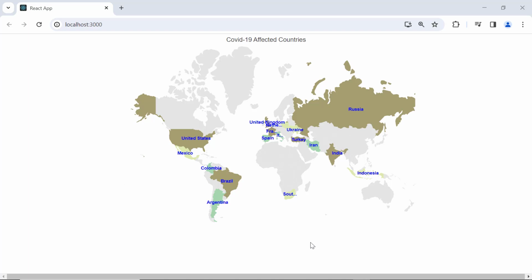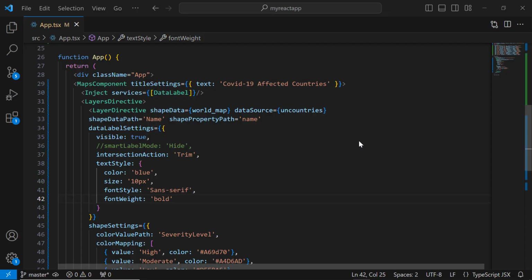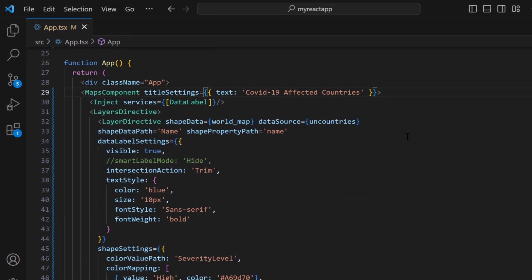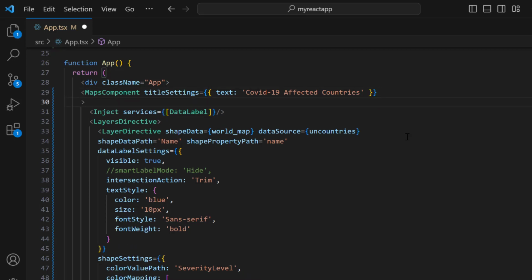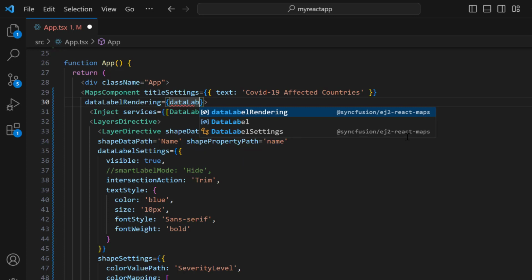Finally, I will show you how to add custom labels to the map using the template. Here, I'm going to display labels for the countries that have a high severity level. I add the dataLabelRendering event, which will be triggered for all the objects in the world map, and assign the callback method dataLabel.